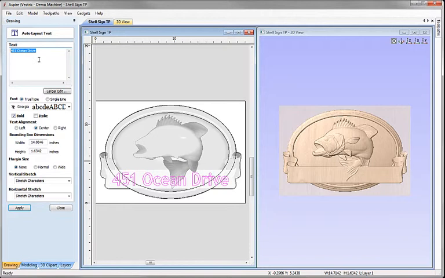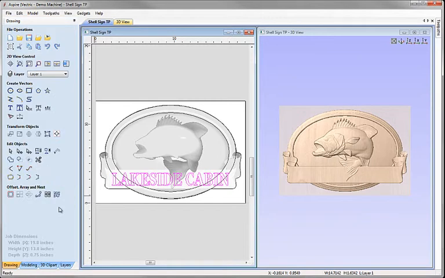Once we've selected the font, I'm going to come up to the text and type Lakeside Cabin, all in uppercase letters. I'm going to leave this set to bold. Got the bounding box dimensions in there. The characters are set to stretch within that bounding box, so if I hit apply, we can see that's replaced that in the same area. Now we can hit close.